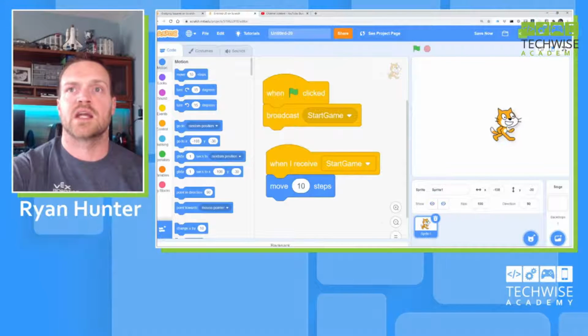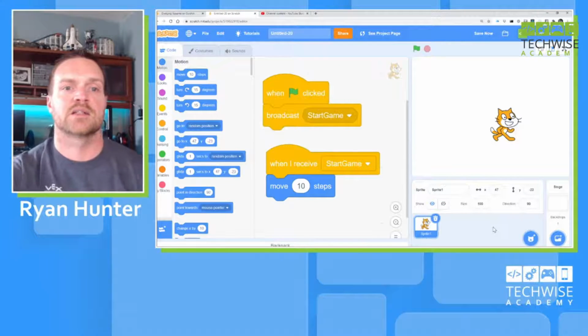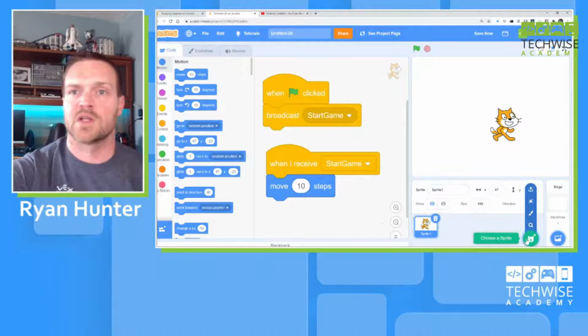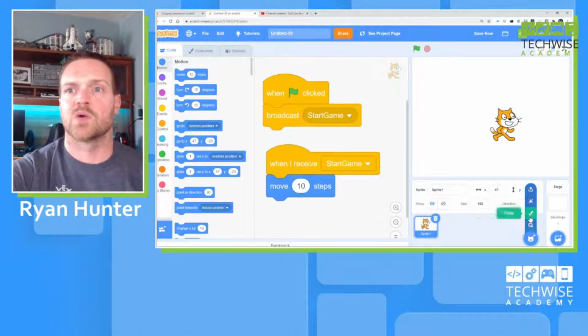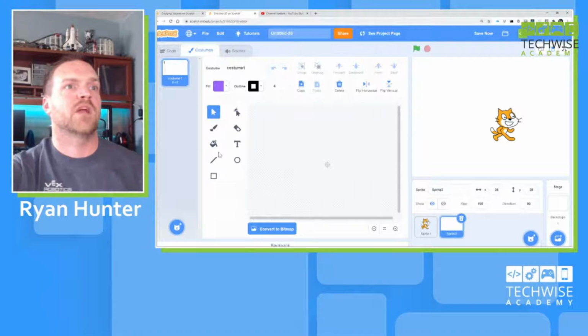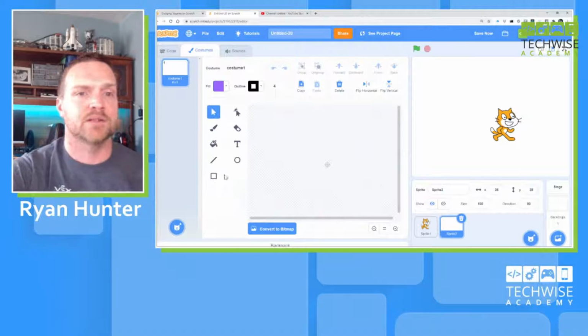So let's create a button that we're going to use, and we're going to try to recreate that simulation from the example project that we looked at earlier. So we go down to choose a sprite. We're going to actually paint our own sprite. We're not going to select one from the library this time. We are going to paint, and we are going to make a button for our user.